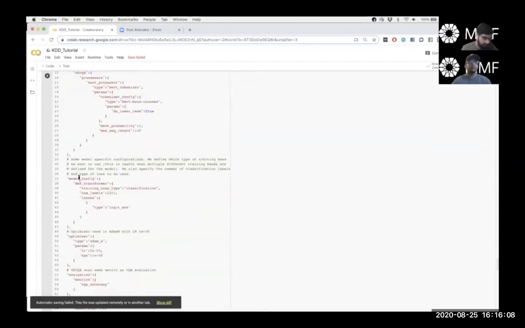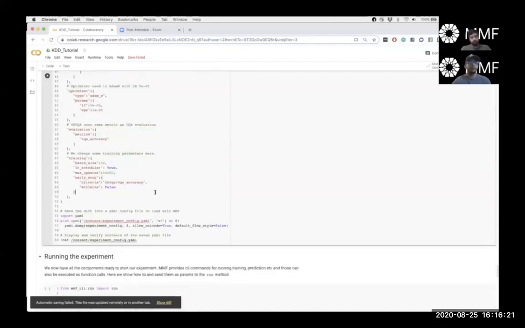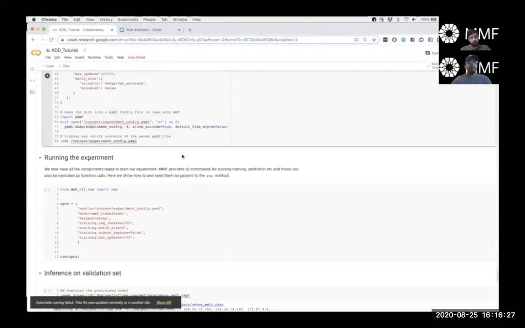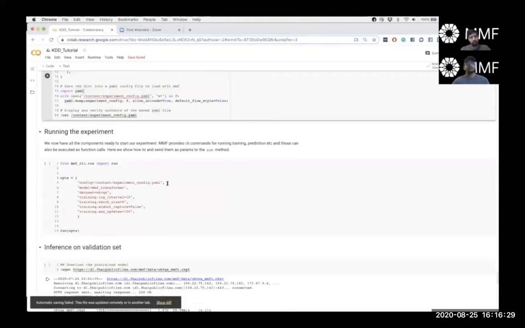We also specify some specific configurations for our model, like the number of labels in our answer space and the type of loss we want to apply, which is a LogitBCE loss. And similarly, we'll save this as a YAML file so that we can run our experiments. So the next section is running the experiment. I won't run the experiment since it will take a lot of time to finish, but you can run it and see how the model trains.